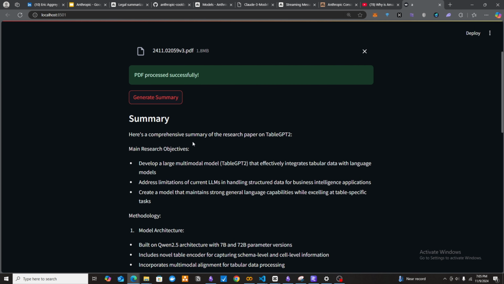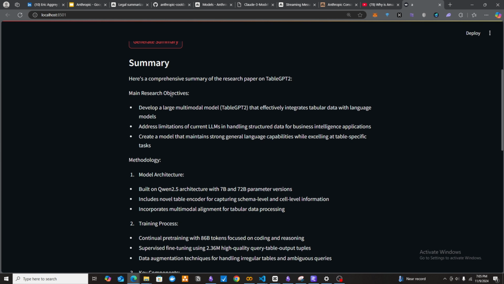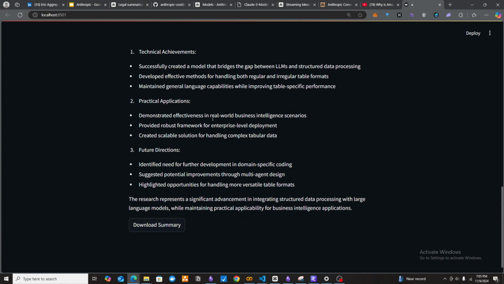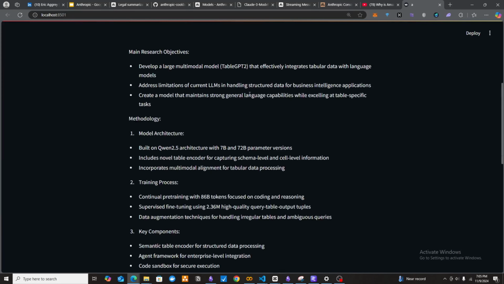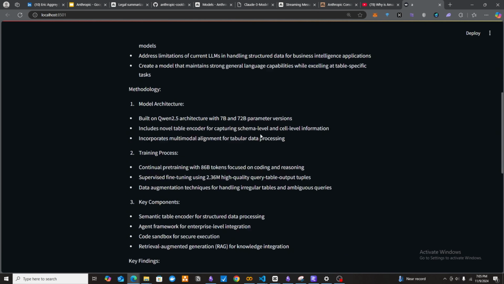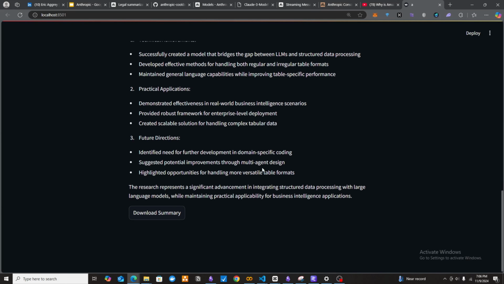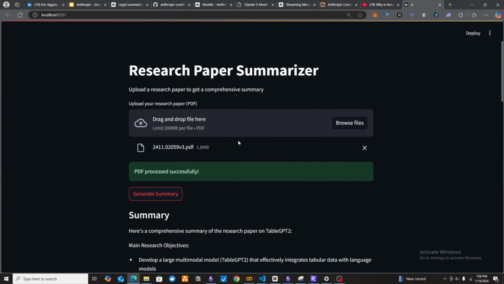Here's a comprehensive summary of our research paper on Table GPT-2. You see the main research objective: develop a large multi-modal model, Table GPT, that effectively integrates tabular data with language models. Then the methodology that was used, the training process, the key components, the key findings. Based on my understanding, this looks very accurate. So you could probably just catch a glimpse of what the paper is actually doing by just looking at the summary. So this is it.